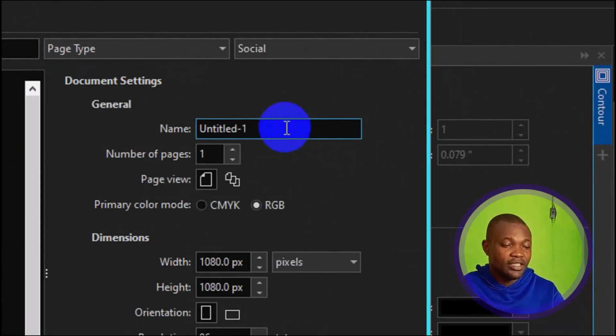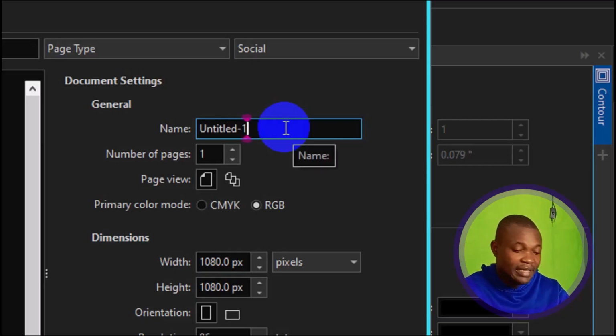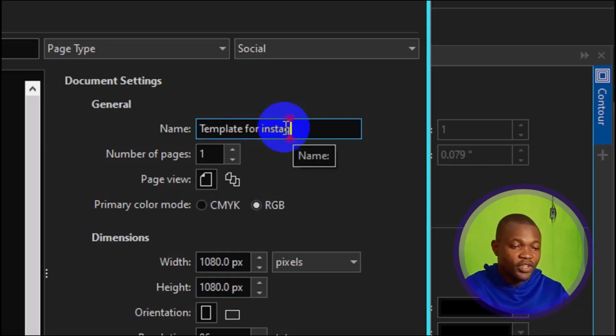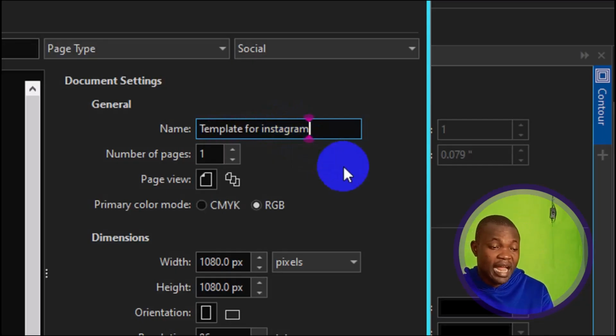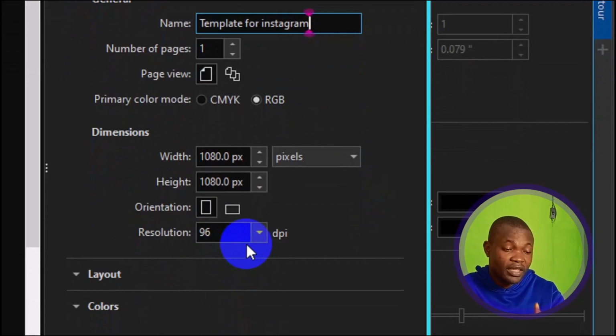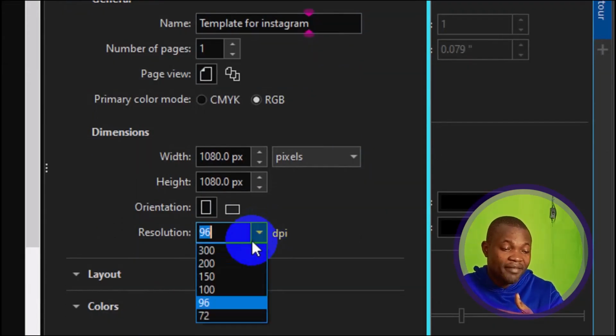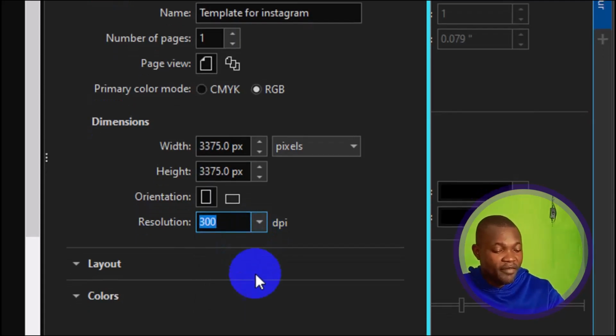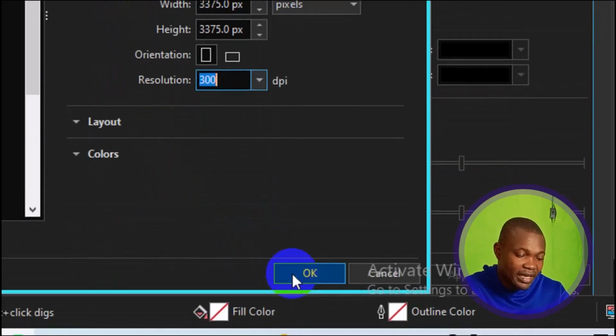So what you want to do next is to come to the top right here. Go ahead and enter the name of your template. So we can go ahead and call this one Template for Instagram. Okay, once you name your template, that is the name of your design, then go ahead and come down right here. You can decide to increase the resolution to about 300 and you are going to have a higher resolution of the graphics template eventually when you export your design. So always put it in 300 DPI. Once you are done with everything right here, go ahead and come down below right here and hit OK.